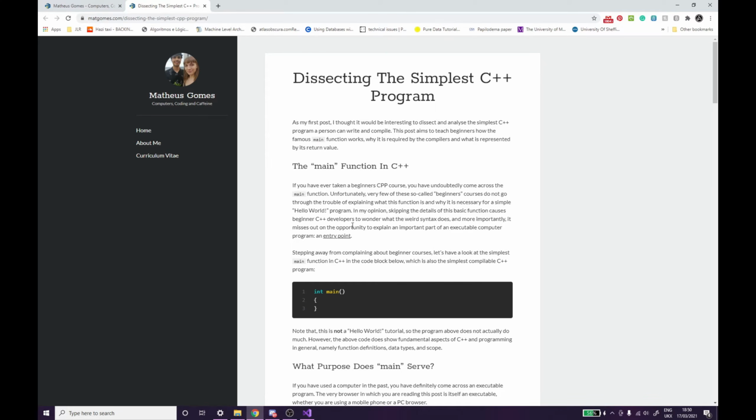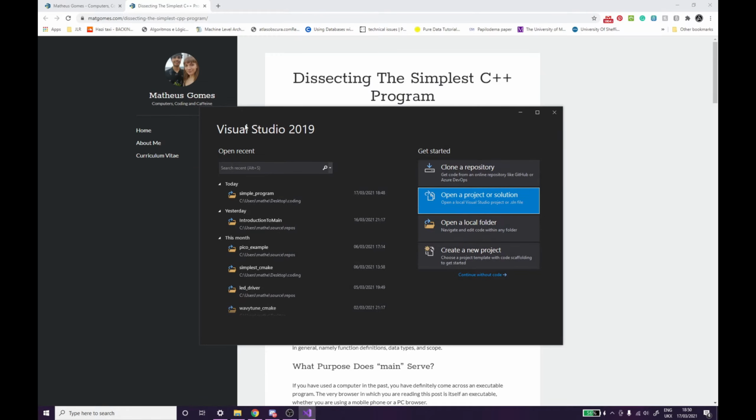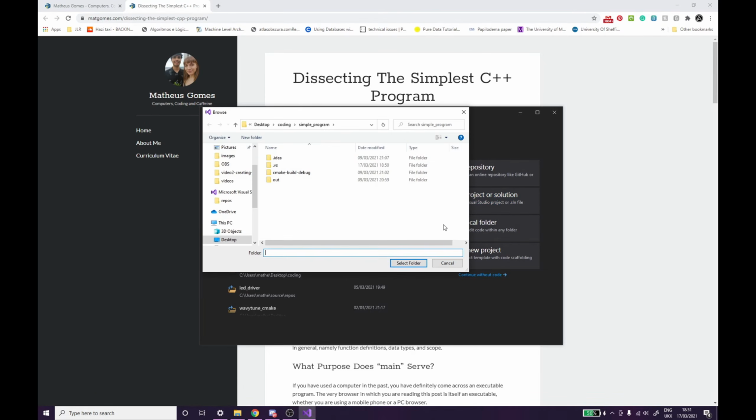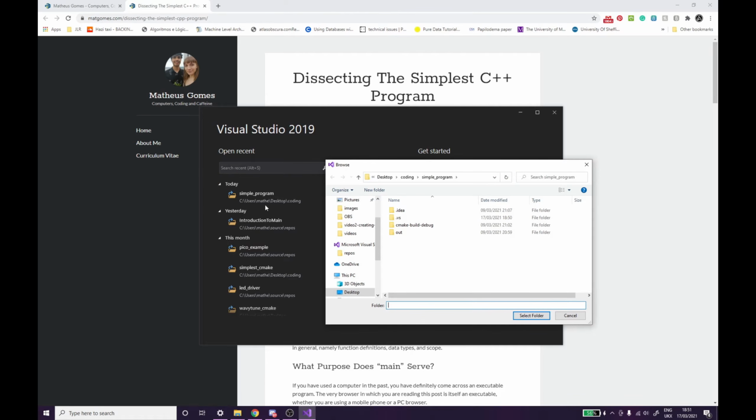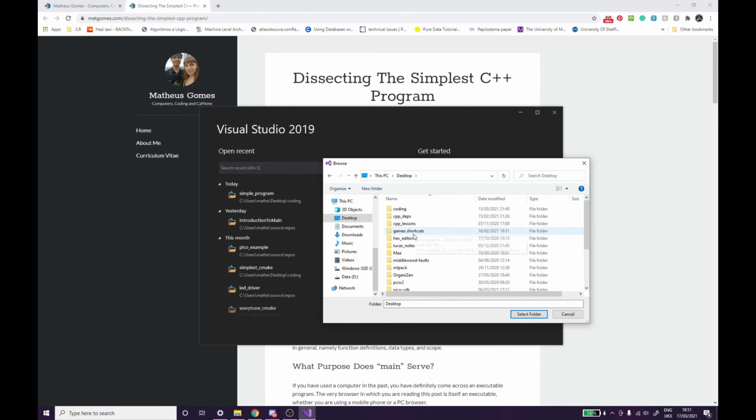The first thing you're going to do is open your IDE of choice. In my case, I've got Visual Studio 2019, but if you've opted for the CLion installation, open CLion. The next thing you're going to do is open that simple program directory. I can see it here on the left, but if you can't see the simple program directory that we created in the last video, just navigate to it. In my case, it's on the desktop, coding, and simple program.